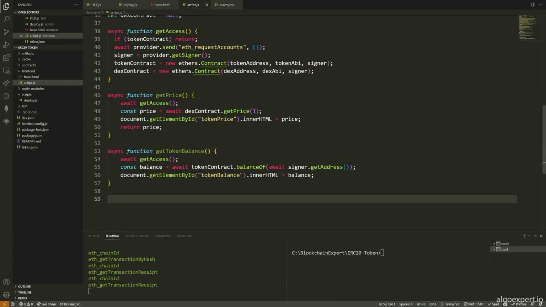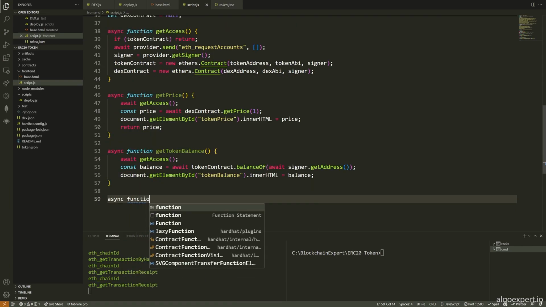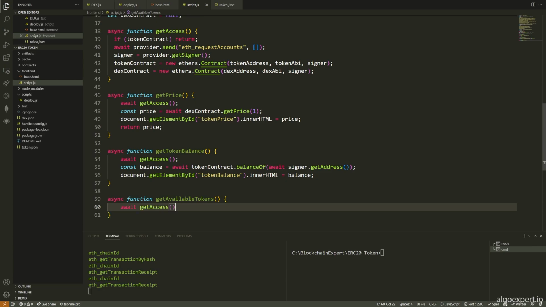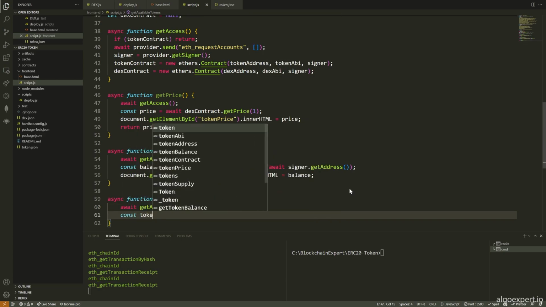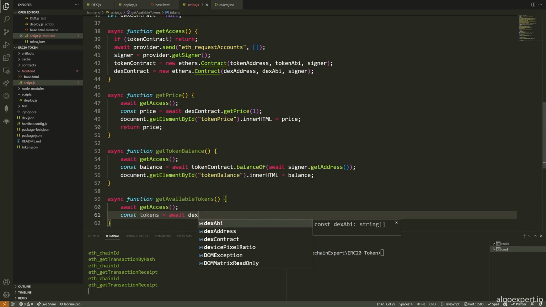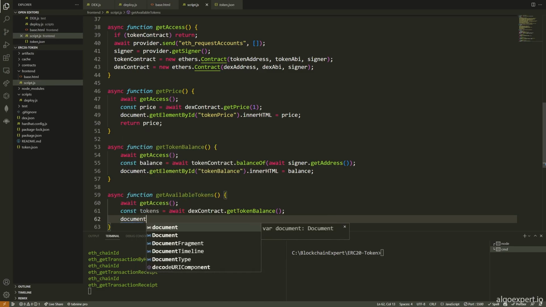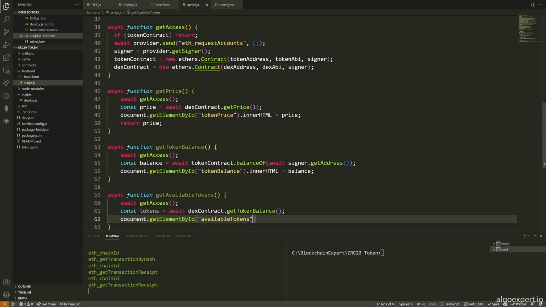Okay, next we want to get the available tokens. So I'm going to say async function getAvailableTokens. And then inside of here, again, we're going to await getAccess. You can see this is pretty redundant. We're going to say const tokens is equal to await the dexContract dot getTokenBalance. We also could use the token contract, but I'll just use this one instead. I'm going to say document dot getElementById, and this will be our availableTokens dot innerHTML is equal to our tokens.